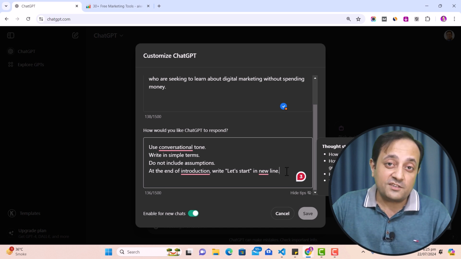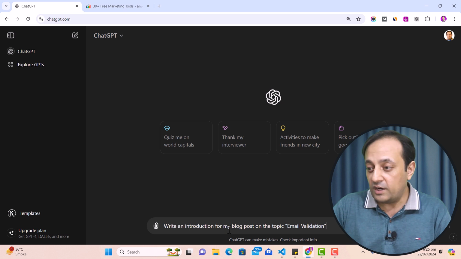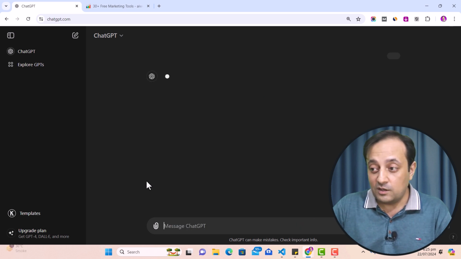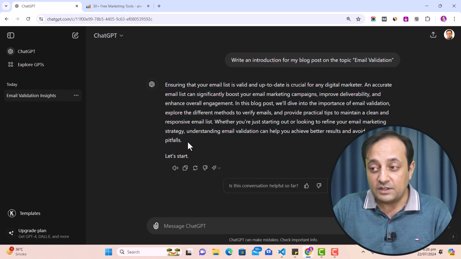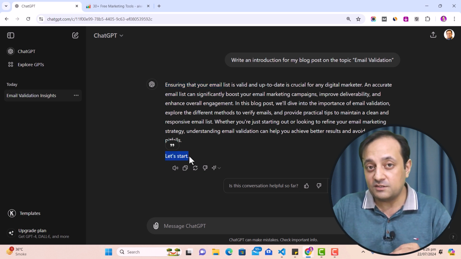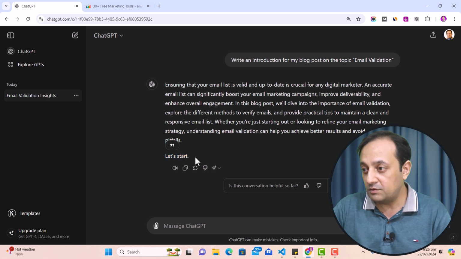Now let's test how these custom instructions work. Here I am going to ask ChatGPT to write an introduction for my blog post on the topic email validation. And let's see what it generates. So friends, you can see it generated a simple introduction and it's not starting with a few AI words like on digital journey, embark, etc. And most importantly, here you can see we instructed ChatGPT in the last line to end the introduction with these words, let's start. And you can see it mentioned our words at the end of our introduction.